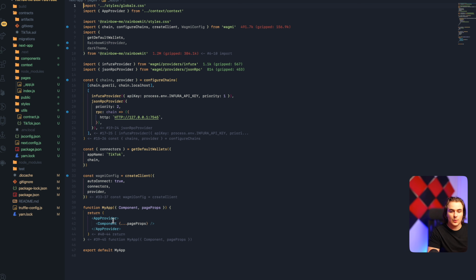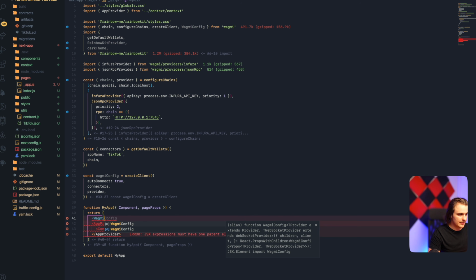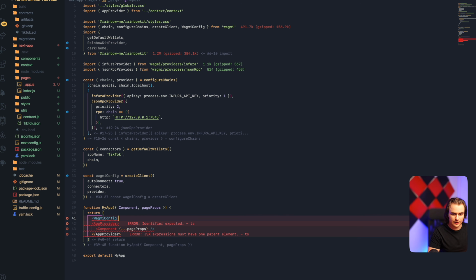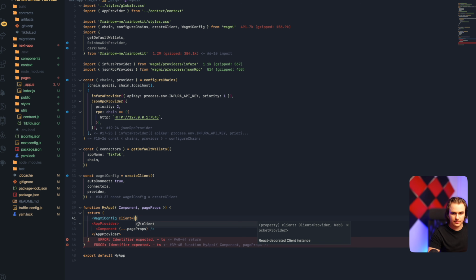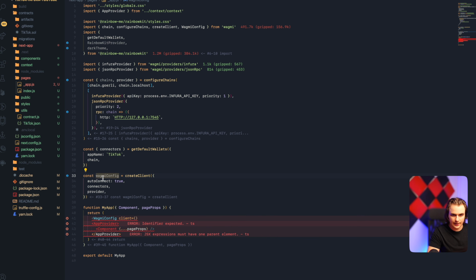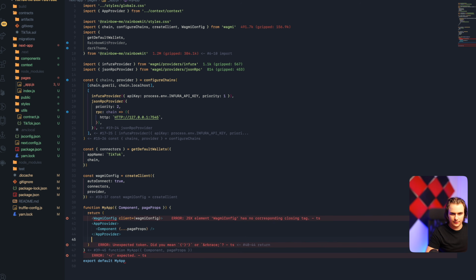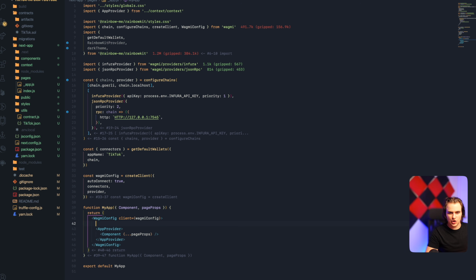All right, now we want to wrap this around our application. So we're going to need the wagme config, and then you want to pass in the variable that you just created as your client. Hey, there you go. All right, close that bad boy. Wrap it around. Bam. Error is gone.